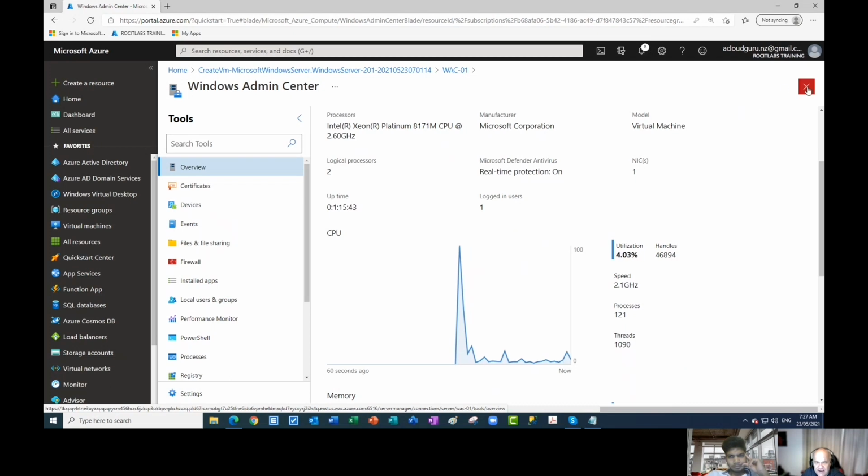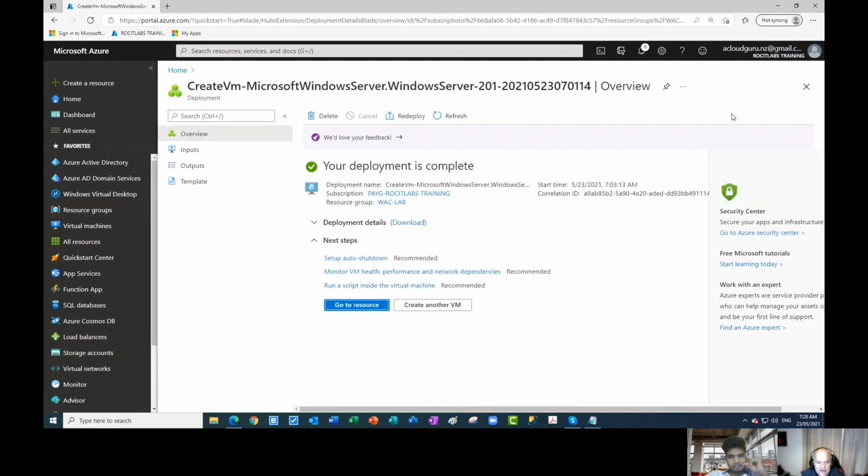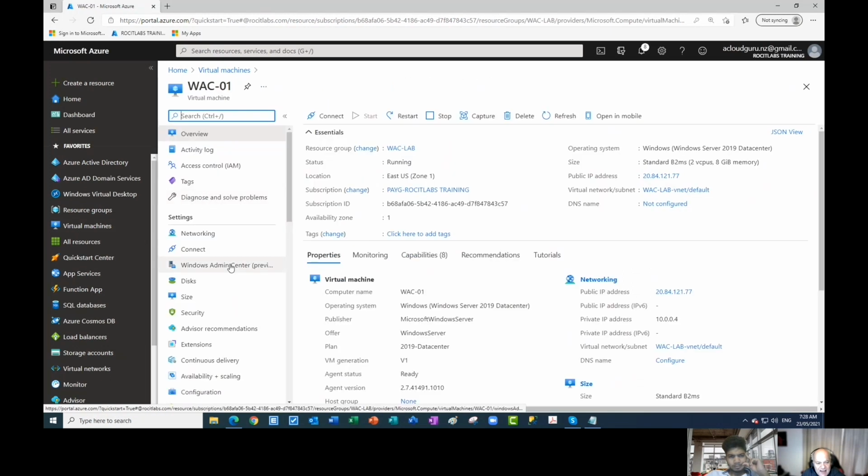Again, if I accidentally closed it there and you wanted to get back into it, and you say, well, I've lost my Azure Admin Center, where do I go? Just go to Virtual Machines, select the virtual machine, and then there's Azure Admin Center. So you have to have a virtual machine in order to get Azure Admin Center to work. So that gives you a basic overview of how to install Azure Admin Center and just some of the things that we can do within it.